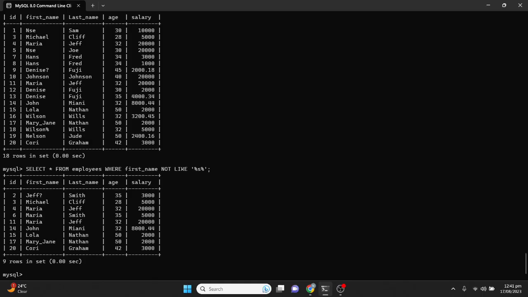Now let's write an example. Let's say that we want to retrieve employees whose salaries are between 5,000 and 10,000. So in that case, we are going to simply say select star from employees where, and we would have the column name.